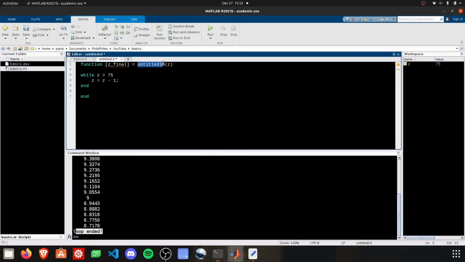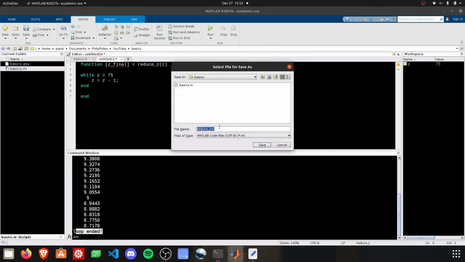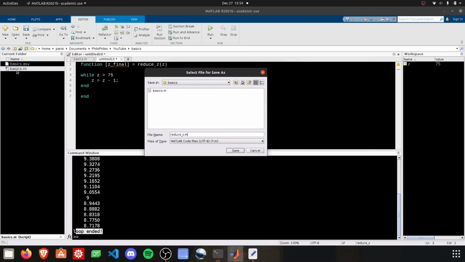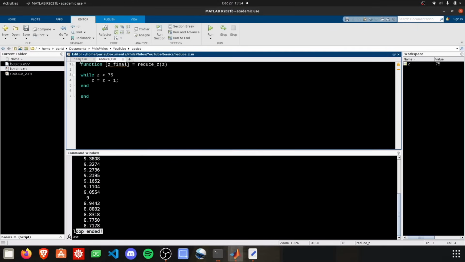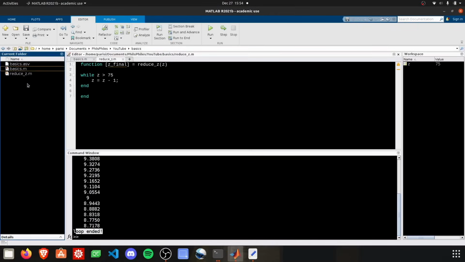Let's call this function reduce_z with an underscore in there, and we need to save it as that same name, reduce_z.m. This is where the current folder matters. We need this .m file to be in the same folder as our main script, which I have basics here. That way, these two files can interact with each other because they're in the same current folder.